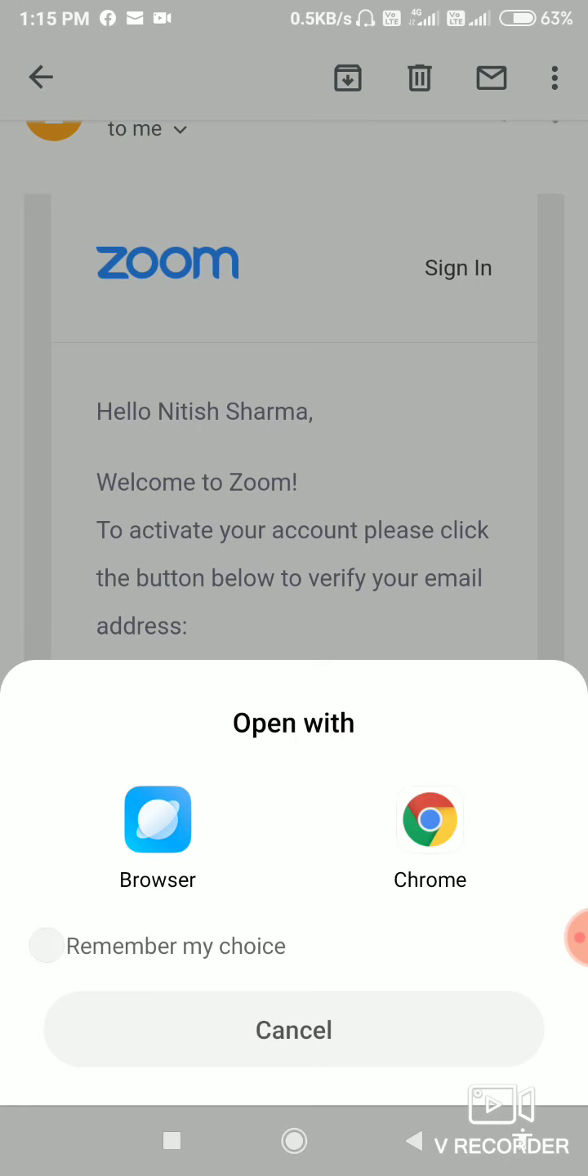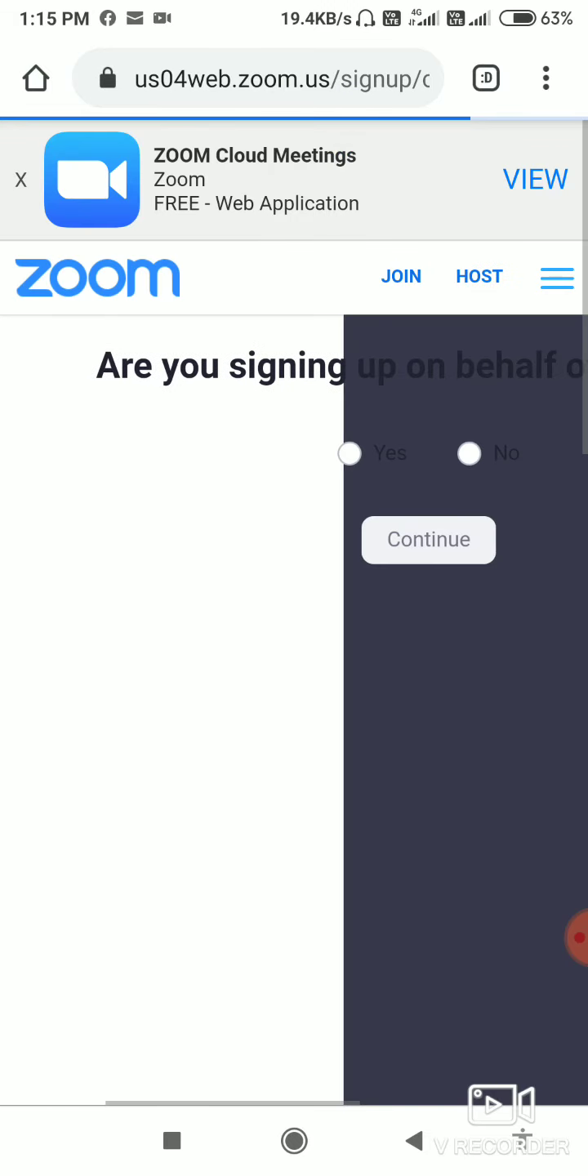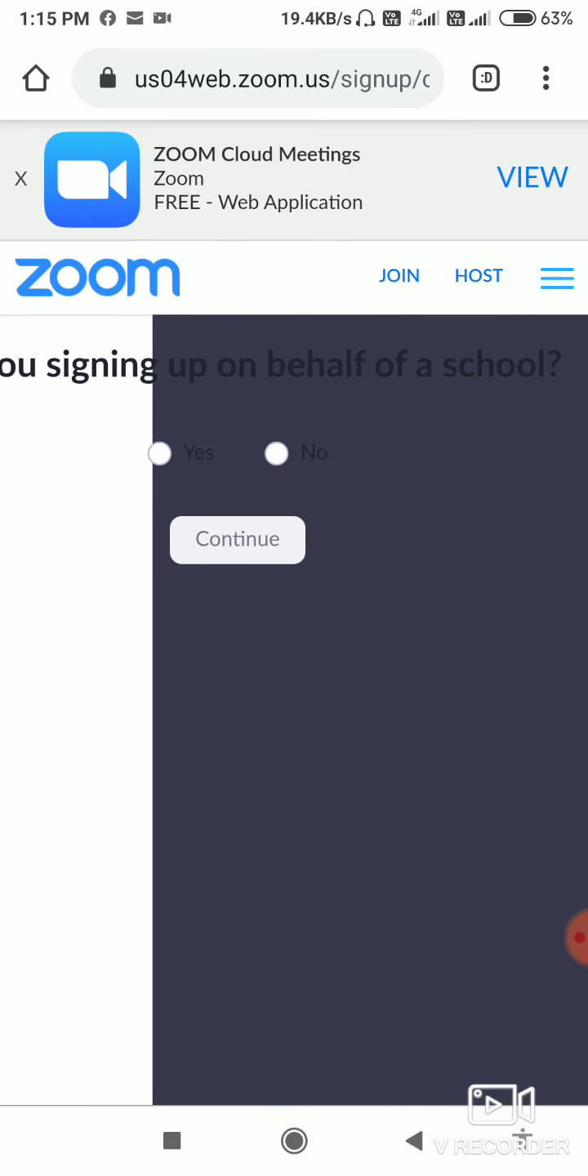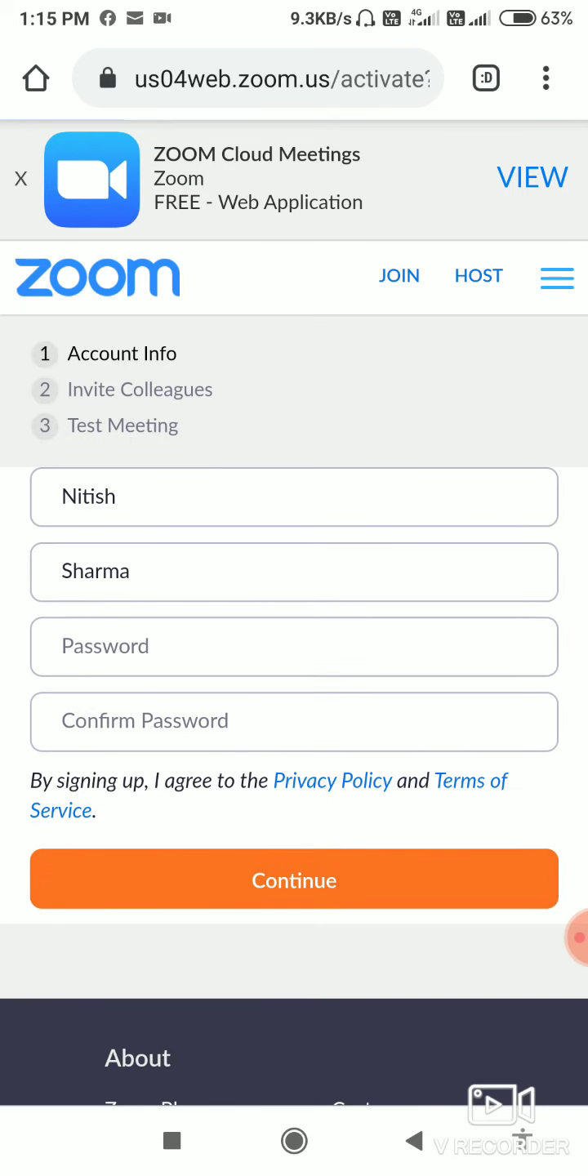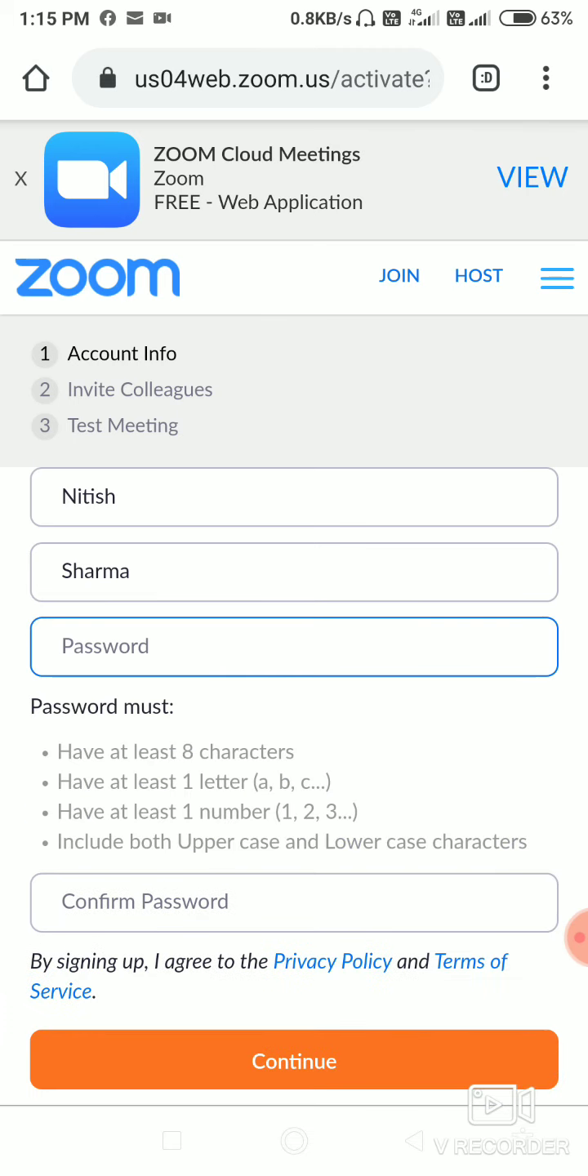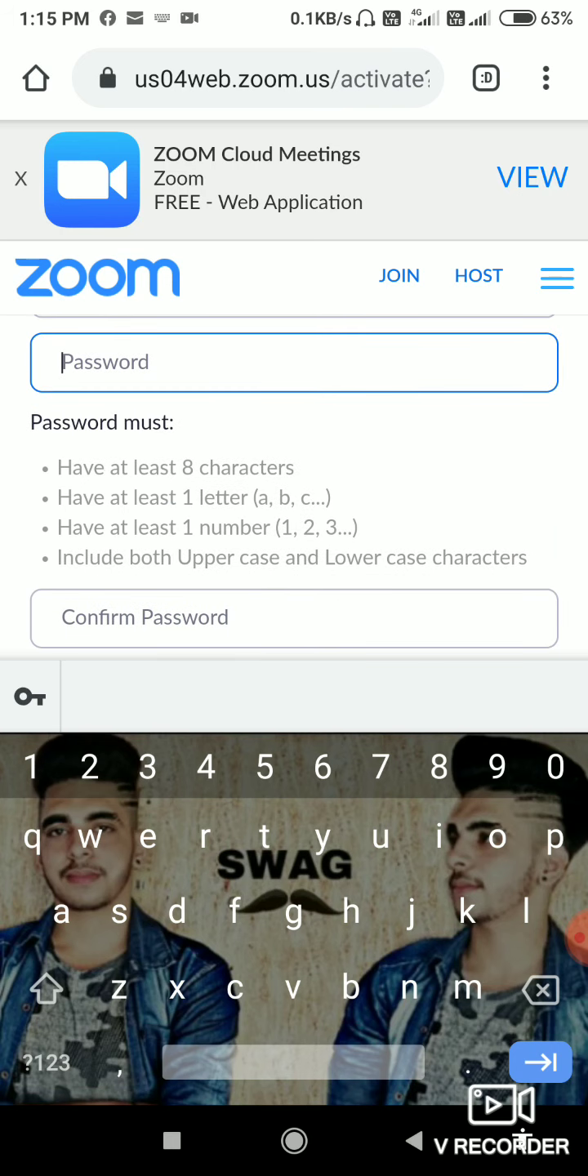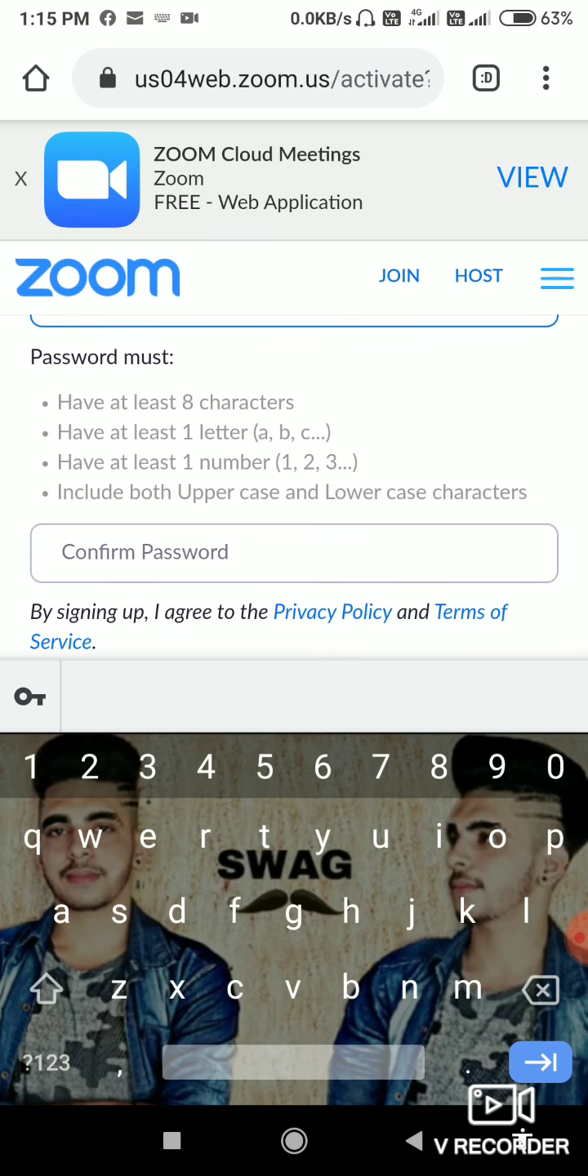After that you can select any browser, no matter which you are using. And when the page opens, there will be options: yes or no. Then click on the no button and continue. After that, it has taken your name from your mail, and your work is to select the password. Your password should be 8 characters, have at least one lowercase letter, at least one number, and include both uppercase and lowercase characters.